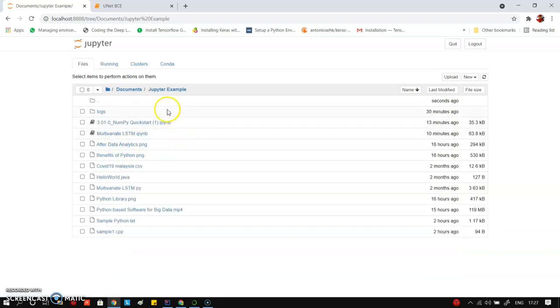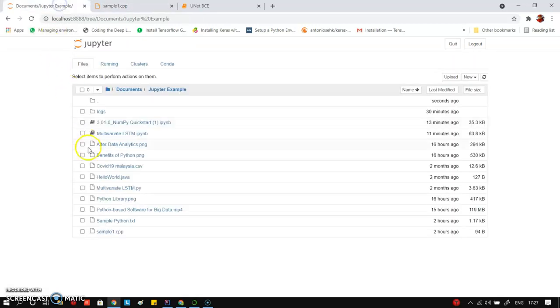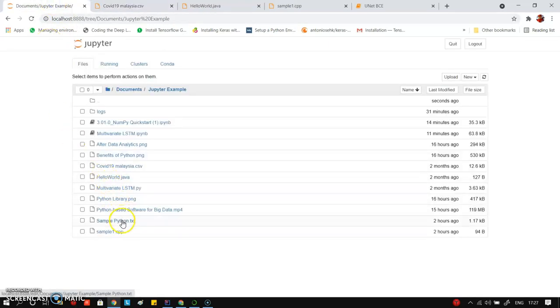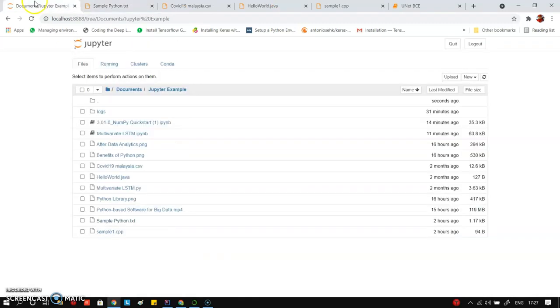There are a lot of different files available here. The good thing about Jupyter Notebook is that even though some files are not supported and you cannot run them, you can at least view the content of other types of programming languages like C++ and Java. You can also open your CSV data file, and it's not limited to text. This is a text file you can see.